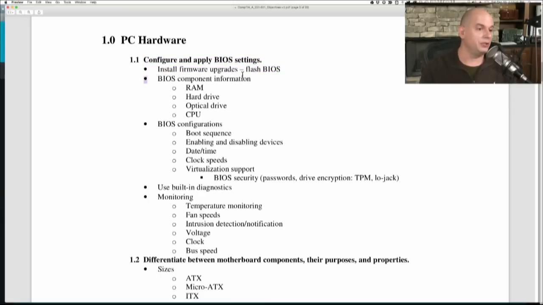You need to understand BIOS component information such as RAM, hard drive, optical drive, CPU. We need to understand BIOS configurations, the boot sequence. How do I enable and disable devices? Understanding how to set date and time in the BIOS. Configuring clock speeds. Configuring virtualization support.